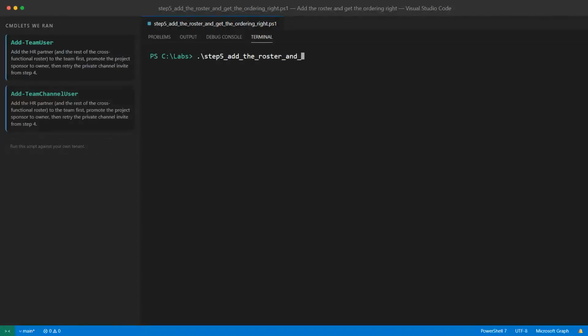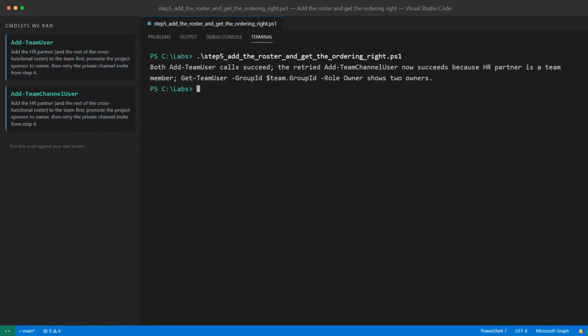All 3 commands complete silently, which is the expected success behavior for these commands. The absence of an error on the channel invite confirms the ordering fix. Team membership was the prerequisite. Now we'll run get team user with the owner role filter to verify the sponsor promotion actually took, because older module versions can silently ignore the owner flag if the user wasn't already a member.